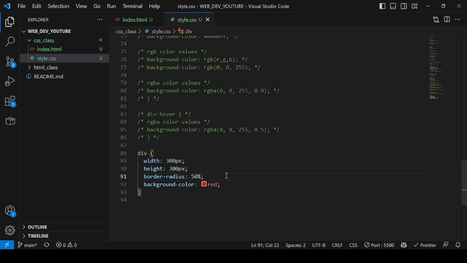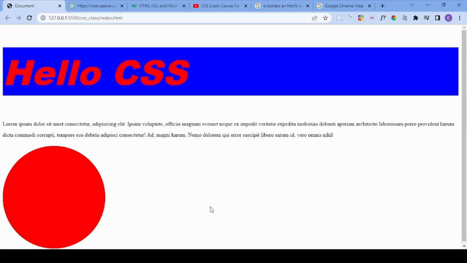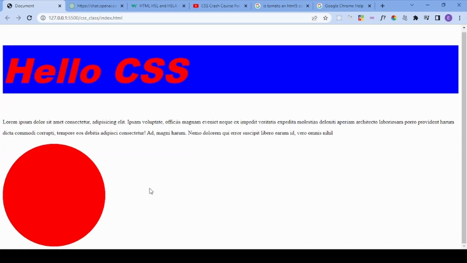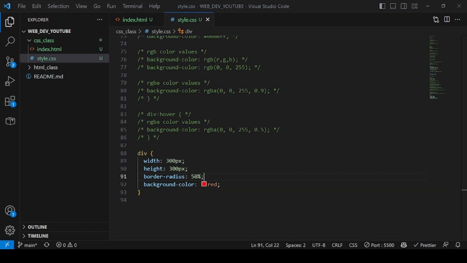I don't know why I'm using red today. So if I go back to the browser, I can see it has given me a circle, but this will be our next topic, or our next subtopic. So let me go back to my VS Code.